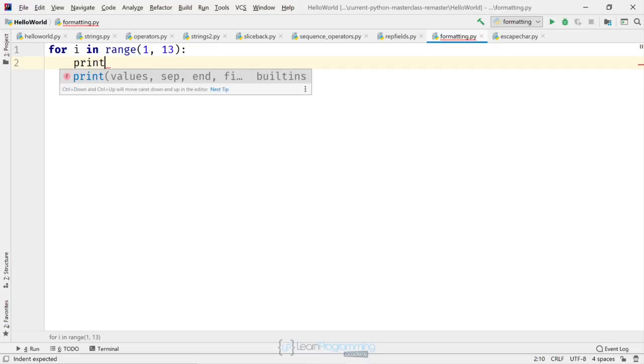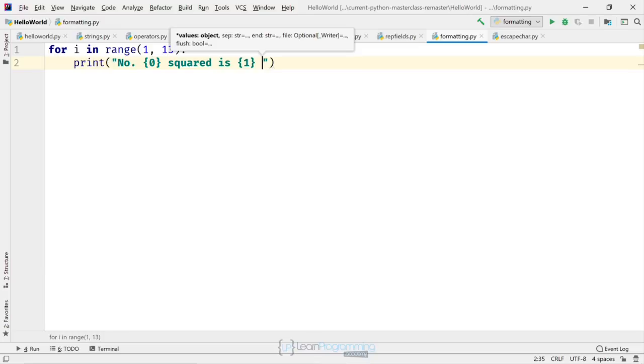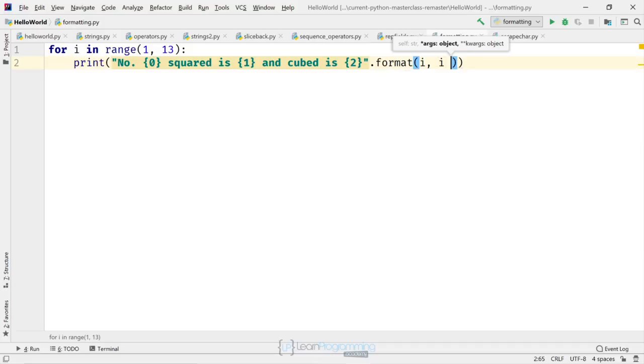I'm going to type print, parentheses, in double quotes I'm going to type number or the abbreviation NO, period. Then I'm going to put replacement field 0, which is our left and right curly braces with a 0 in the middle, squared is, and replacement field 1, and cubed is replacement field 2. Then I'm going to type dot format, parentheses i. I'm going to use the exponent operator, which is 2 multiplication signs, 2, then i, exponent operator again, 3, which is to the power. It's basically raising one number to the power of another in Python.